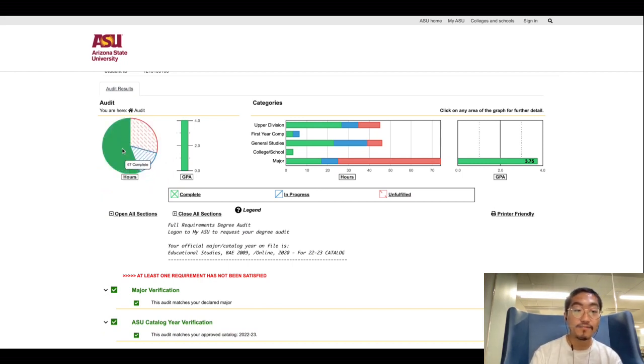The first part is more like a waffle, because it looks like a waffle. The waffle part is what's already finished. The red part is the remaining hours that you need to get a degree at Arizona State University. And the blue part is what I'm currently taking, or the coursework that I will take in the upcoming academic term.